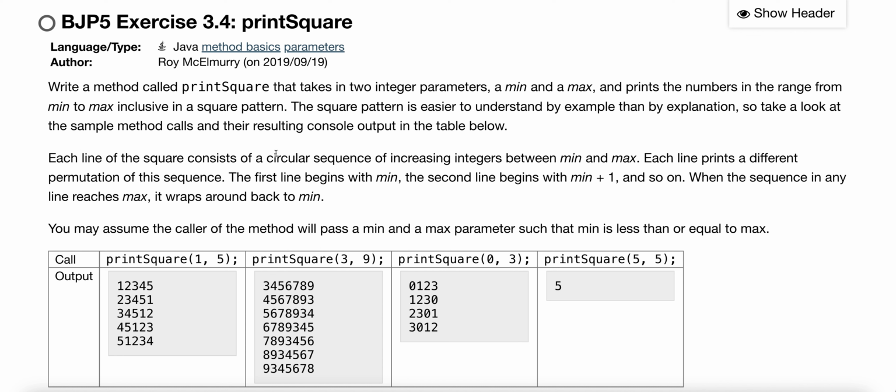This is exercise 3.4 and it's called printSquare. Write a method called printSquare that takes in two integer parameters, a minimum and a maximum, and prints the numbers in the range from minimum to maximum inclusive in the square pattern.